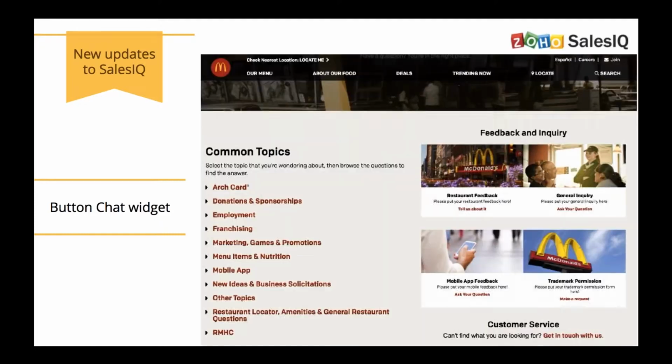So here's an example. This is the McDonald's website, the McDonald's international website. So if you're into fast food, you obviously know who they are. Even if you don't like burgers, you still know who they are. It's a very famous company and a restaurant chain. So this is their contact us page. You can see there are links to different places.